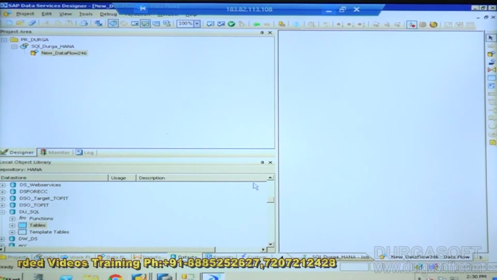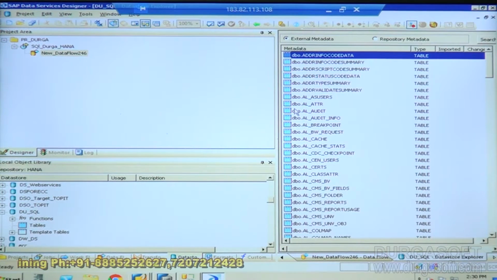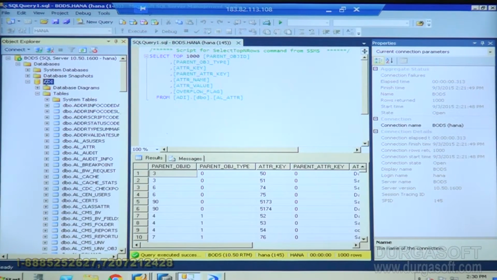So it will take some time. Once you double click, we'll get all the data from here. We are looking for a table called dbo.al_, right? So this is the table we are looking for, and we got the same table here.